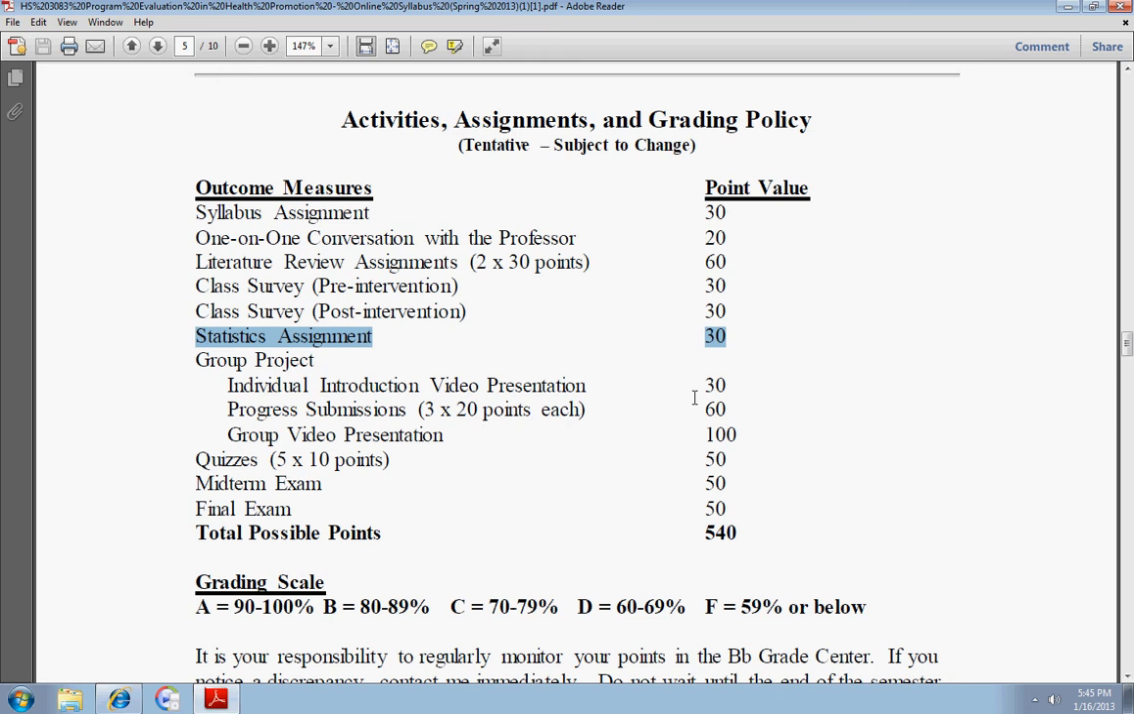I think it'll be a fun assignment because we're using data that we as a class are collecting. So we have that pre-survey, the post-survey, and then based on data collected from these two surveys, we'll be able to run some statistical analysis and complete the statistics assignment. So I thought it was a pretty cool project. It may or may not work, but we'll see how it goes at the end of the semester.